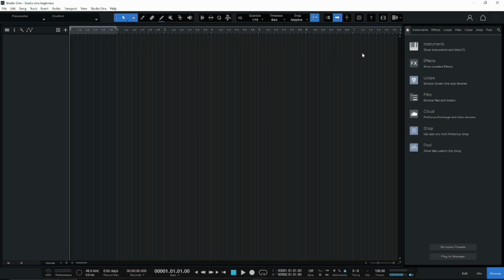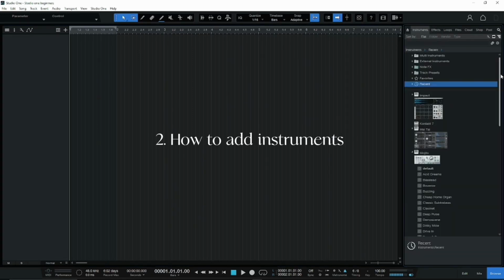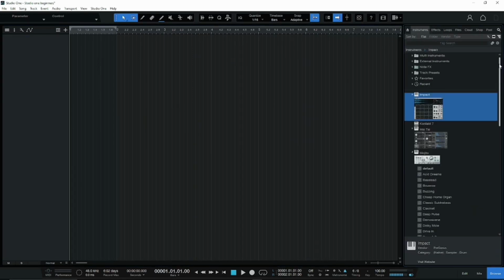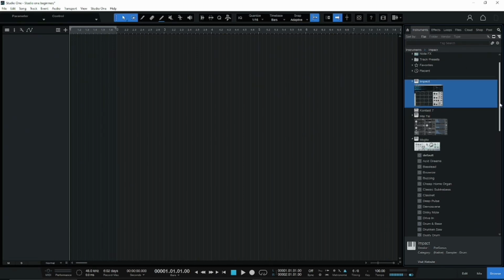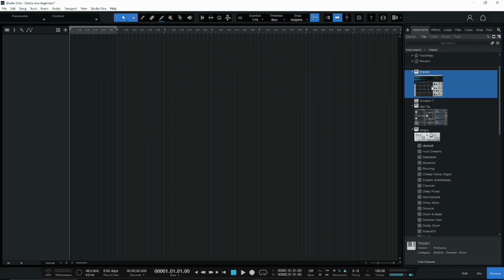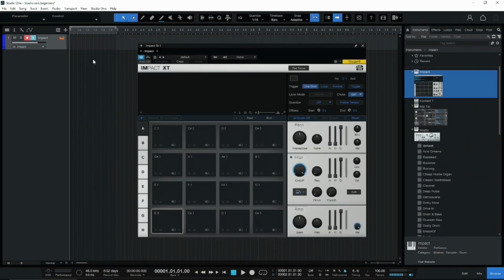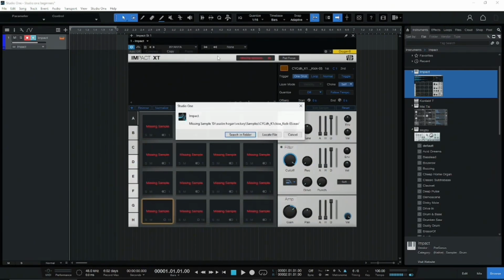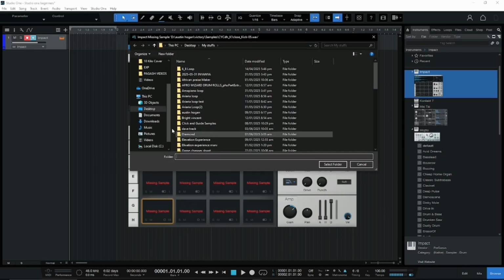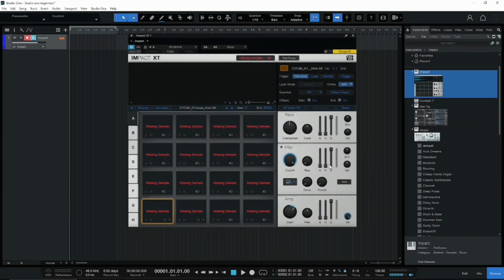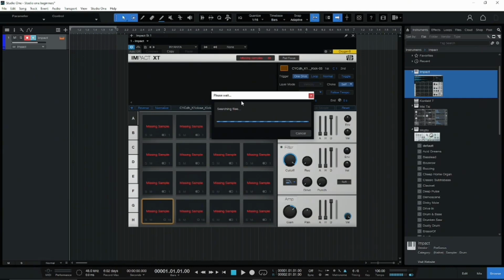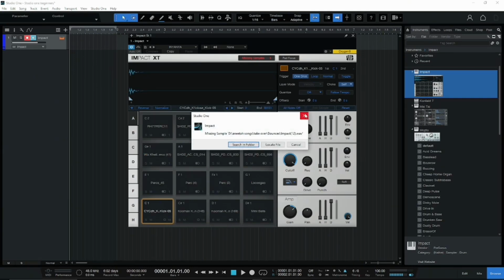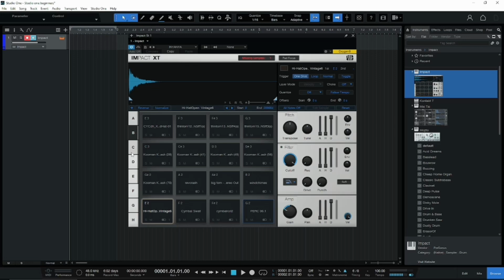So the second step is how to add instruments. So here, instruments. These are instruments. If you want to add an instrument, you just click on it and then drag and drop it here. So you've added the instrument. But for my own, I already have some patches saved here. You can just easily load them and then look for where they are. So that is it. I've loaded my Studio One patch.